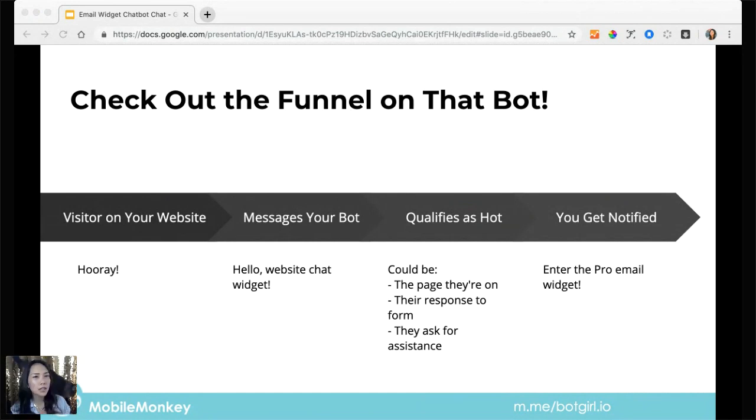So check out the funnel on that bot. What's it look like when we're talking about the email widget or an email notification of a hot lead on your site? Number one, you've got the chatbot embedded on your website, right? Hello, website chat widget. And a visitor comes along or is on your site.